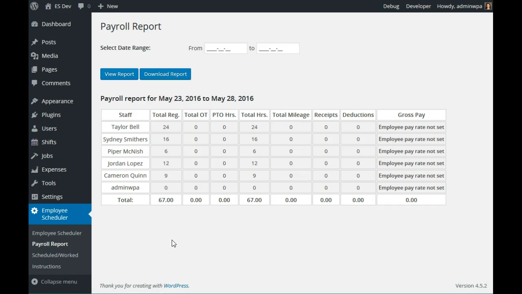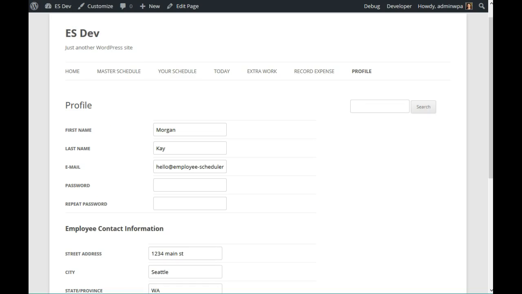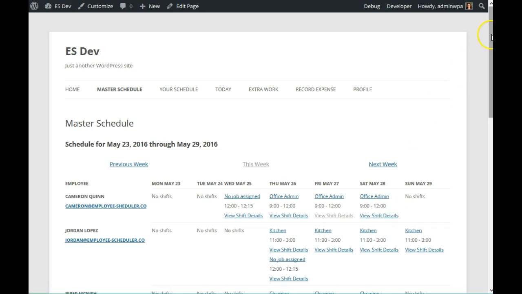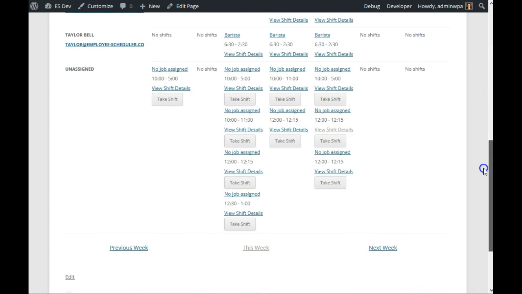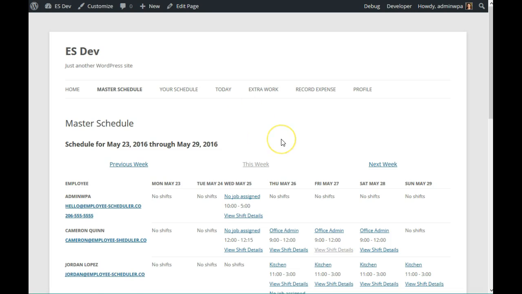Now I can show you some differences that your employees will notice. For one thing, on the master schedule, these unassigned shifts show up at the bottom of the schedule. These are shifts that don't have an employee. And there is a Take Shift button next to all of these. So an employee has the option to take one of these shifts.